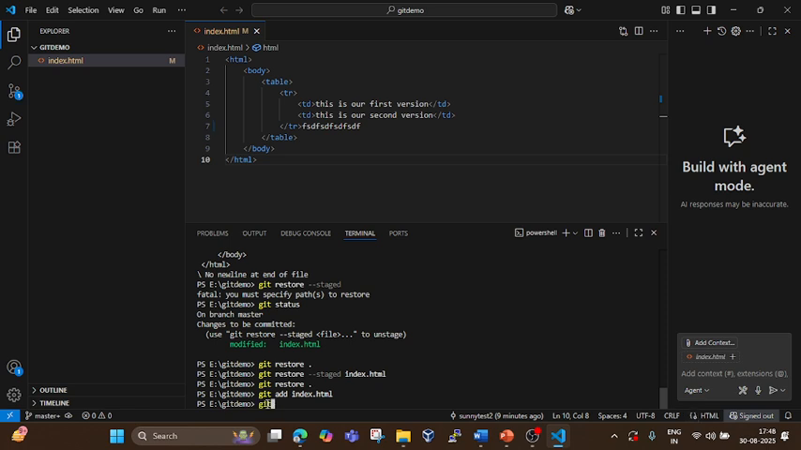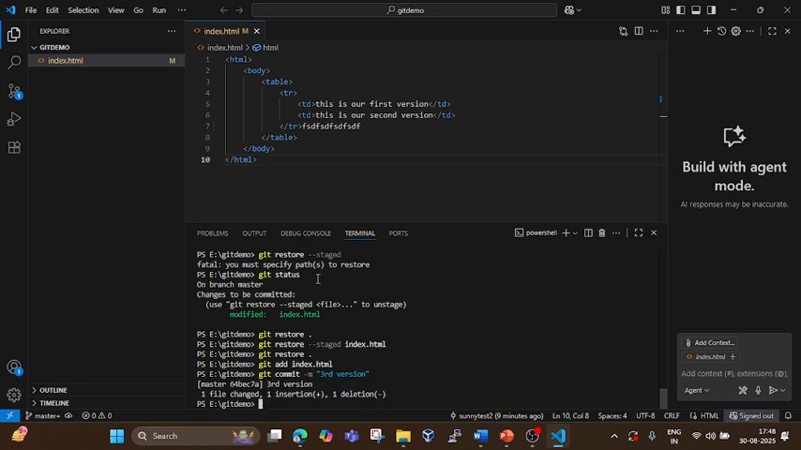Earlier we just added the file and then I showed you how to restore, but in this case we will commit also. Git commit -m, let's give it some name as third version. Okay, so this is the third version of change, and we have done the commit, and this was done by mistake, and we need to restore. We don't need this change. And how can we achieve this?